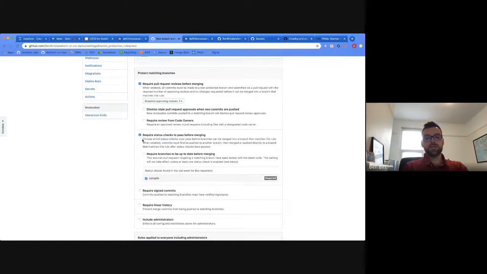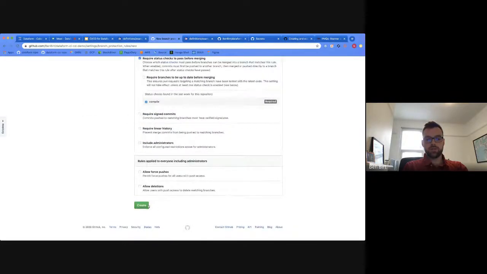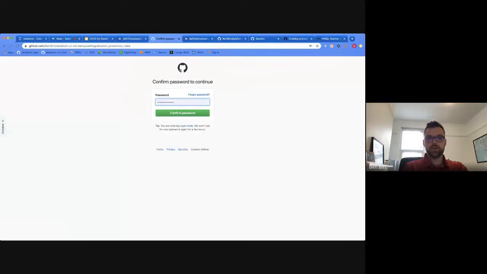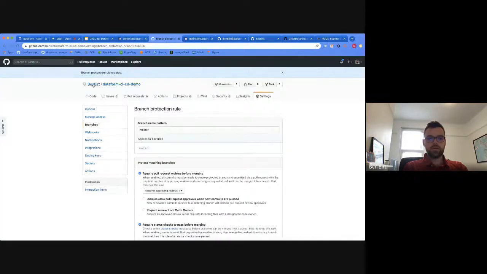This just means that GitHub will not let you merge something until it passes this status check. And then we just create. I'm not ticking the included administrators in this circumstance because I'm the only person who has access to this project and I am an administrator. So I'm going to have to push past these checks just for the sake of the demo. But it's just my recommendation that you set up these things. Cool, that's set up now.